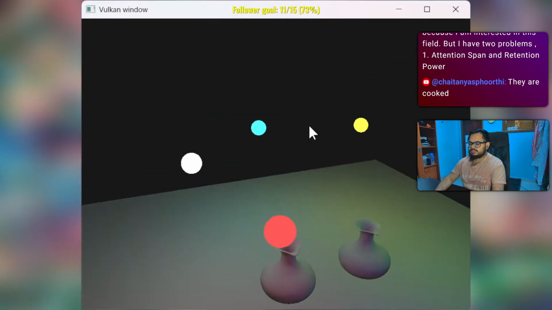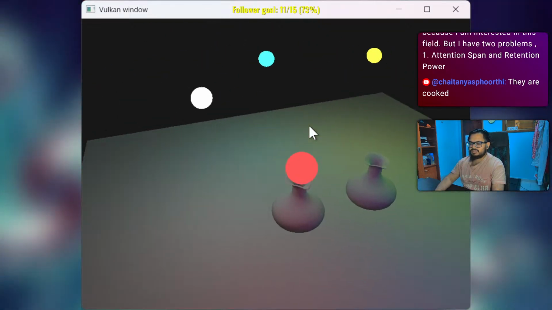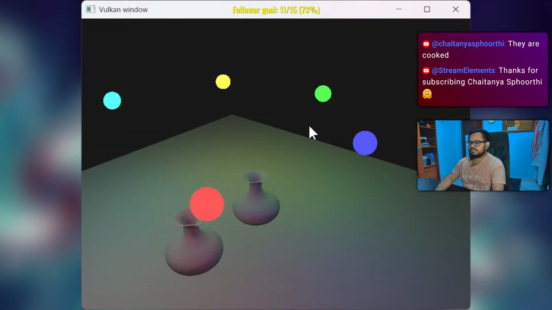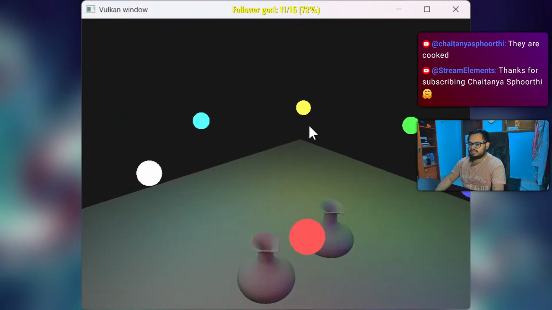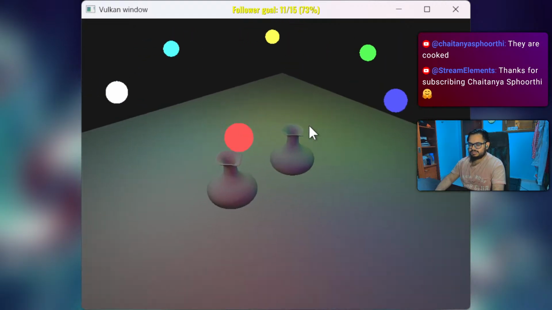So Chaitanya, this is what the software looks like once you run it. Right now it's a very, very basic word.